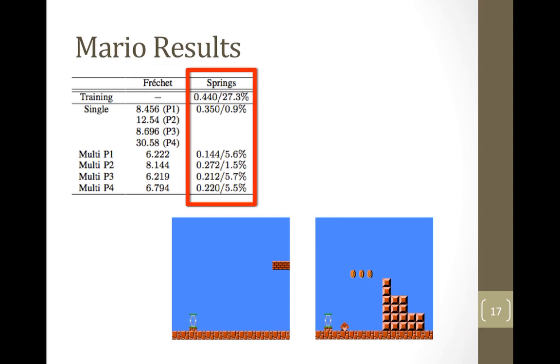So next, we wanted to investigate the meaningful placement of game objects. And in Mario, we did this by looking at springs. Now, springs in Mario allow for higher and longer jumps than are normally possible. And we wanted to see if by incorporating additional non-structural information, we can place these springs in more meaningful positions.